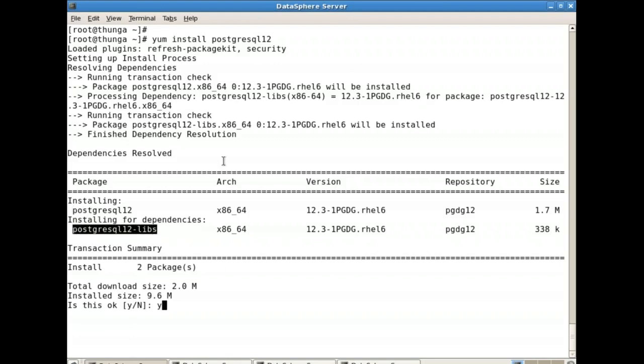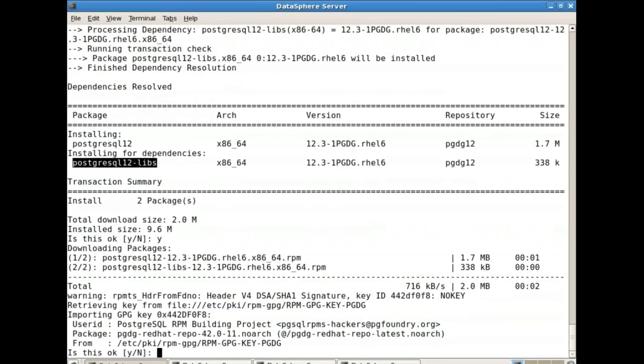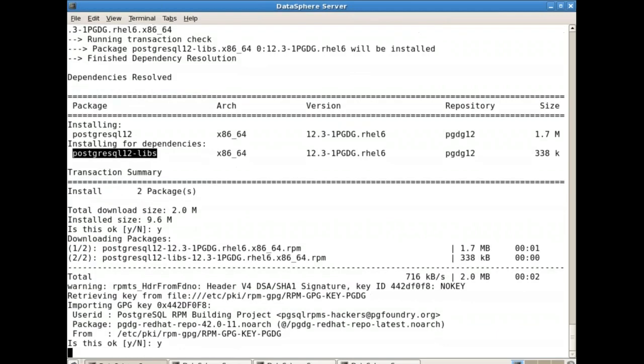When you do the installation manually using RPM, you should take care of all these compatible packages. It is not that we can't do it, we can do it. So we'll say yes.